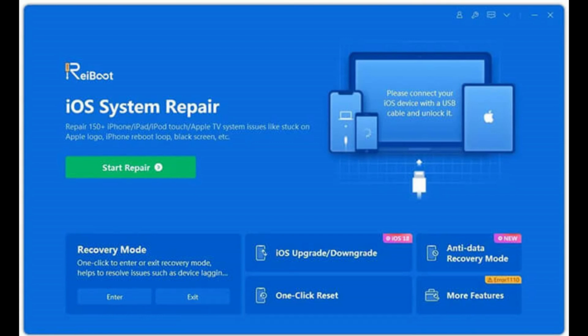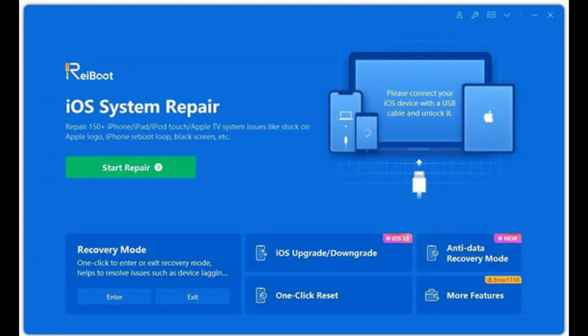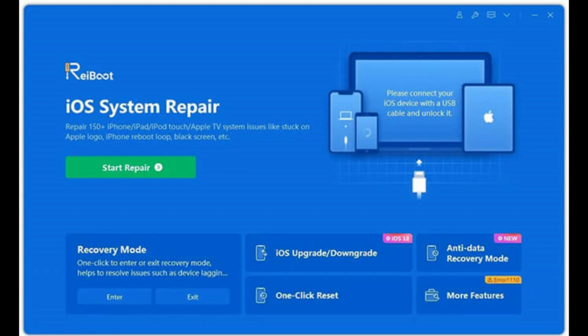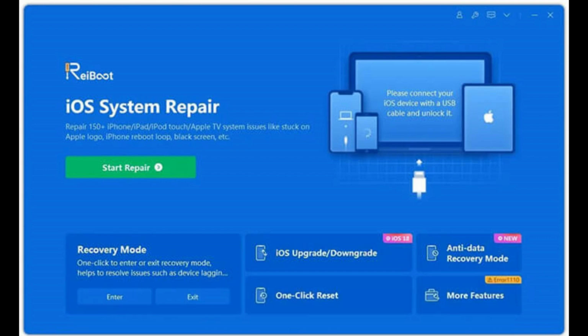4. Tenorshare ReiBoot. Tenorshare ReiBoot is a quite popular iOS repair software in Google. It tackles different kinds of iOS system problems and restores your iPhone to the factory status without iTunes help. Also, it enters and exits the recovery mode with only one click.